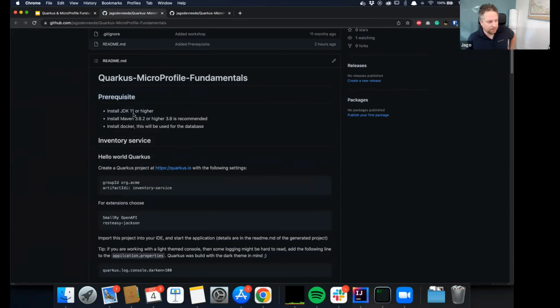So everybody can install a JDK 11 or higher. I don't know if everybody already got it on their system. I certainly hope so. Likewise for Maven, if you have a Maven version below 3.6.2, you need to upgrade to a higher version. 3.8 is recommended, but maybe another version will work as well.